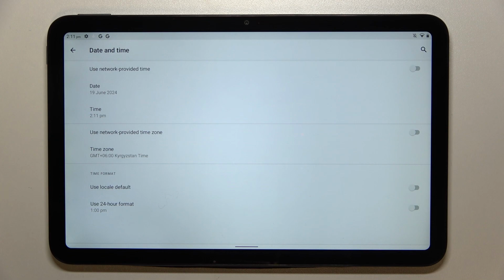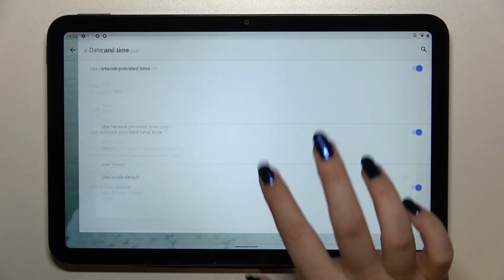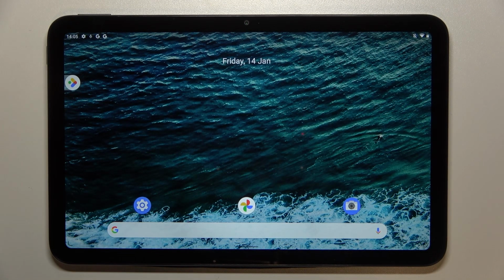So now we can of course get back to all previous settings, so without manually changing it we can just use network provided time zone and use local default for example. So simply tap on those switches and as you can see everything will be changed to, let's say, the defaults. So actually this is it, this is how to change date and time in your Nokia T20.